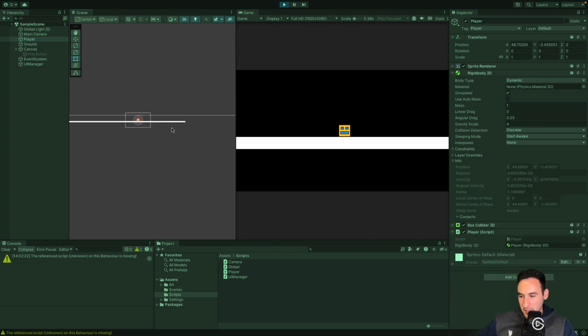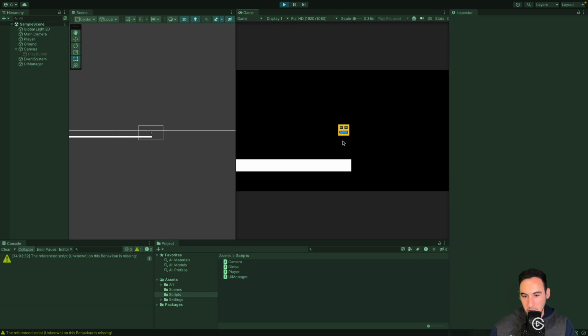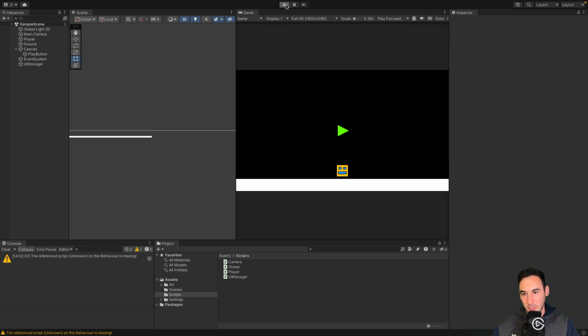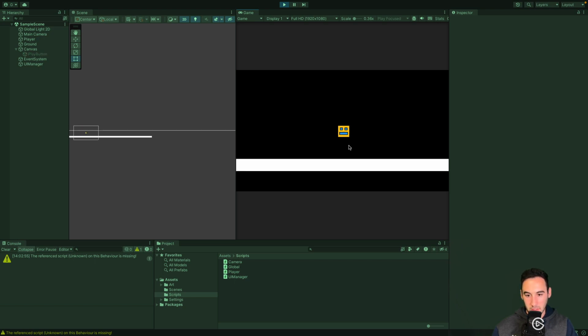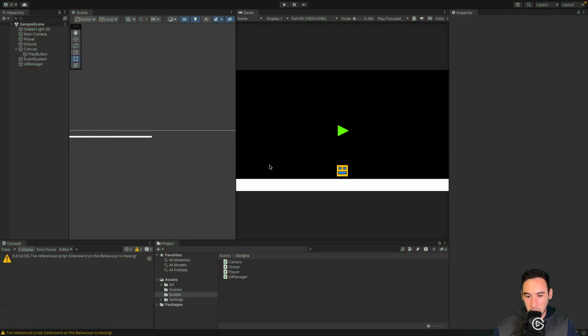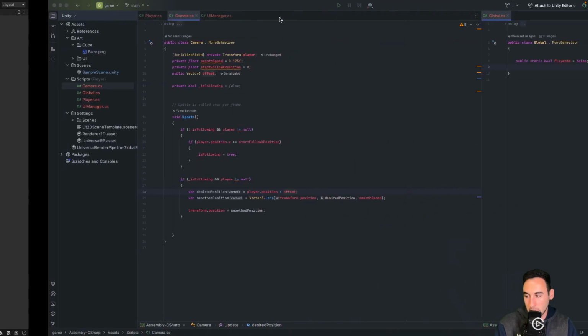If I zoom out here, you can see that our camera is following our player, which is what we want. And if we press jump, you can see that our camera still follows our player, which is what we want. But the thing we don't want is for our camera to move up and down. Because we jump up and down, our camera is moving. We always want the game to look like this, where we have the ground on the bottom and the player just jumping up and down. So we need to go and fix that over here.